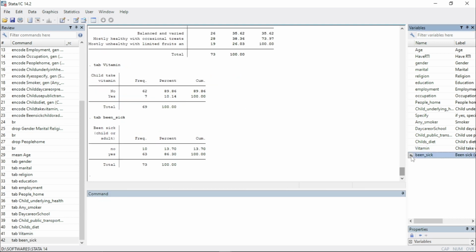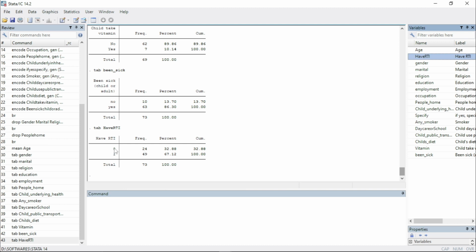Has a child ever been sick? Yes. Then I can also now tabulate my dependent variable. Is the child having respiratory tract infection? Depending on what your study is, you can then choose that, and then you can see that 0 means no. So 24 out of 73 of the children didn't have respiratory tract infection, and then 49 had it, and these are the percentages.